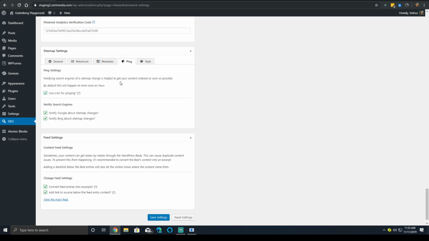Ping: you can notify search engines that you've published new content, and it will send a ping out to them to start to index and let them know. It says you can use the cron. Basically every hour it'll check, and if something came up, it'll go ahead and run it. Great options. Notifying Google and Bing should both be checked. I would just leave it at that.